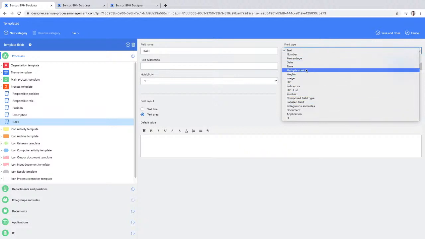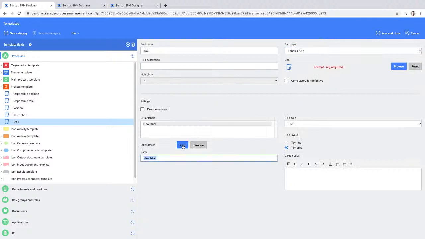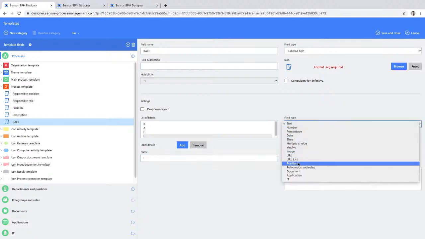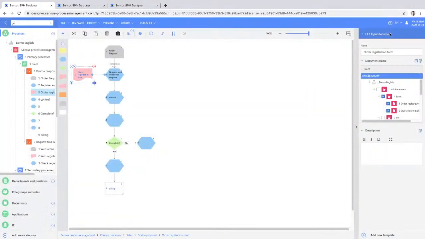select a field type. You see we have several field types. For this example, I need a label field because I want to make a list. And I said an R, an A, a C, and a Y. Here, because I want to refer to a function or a position, because who is responsible, who is accountable, we have it about the positions. So I want to connect a position to that. I said save and close.